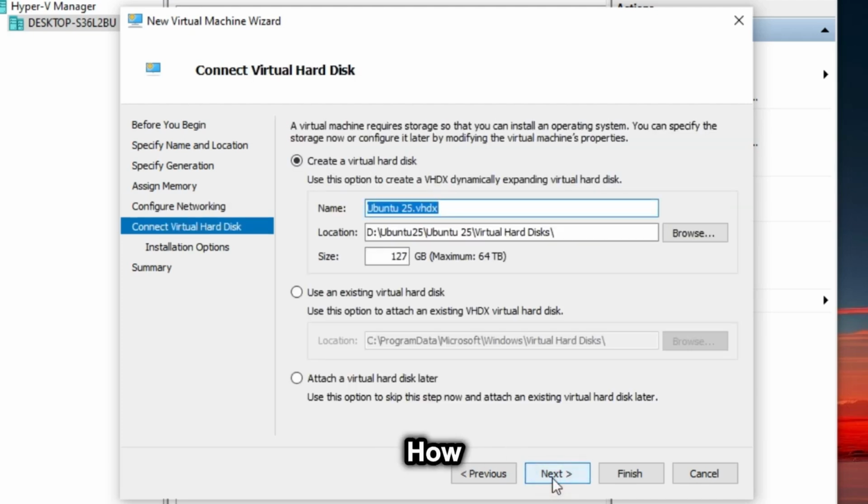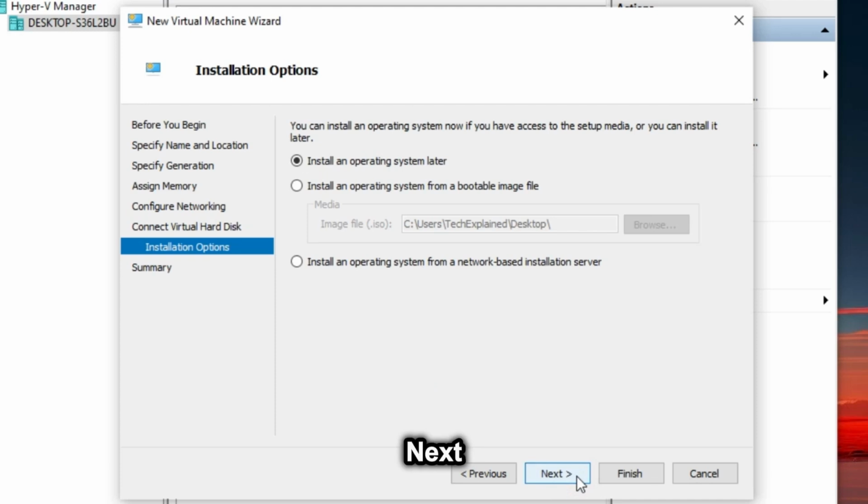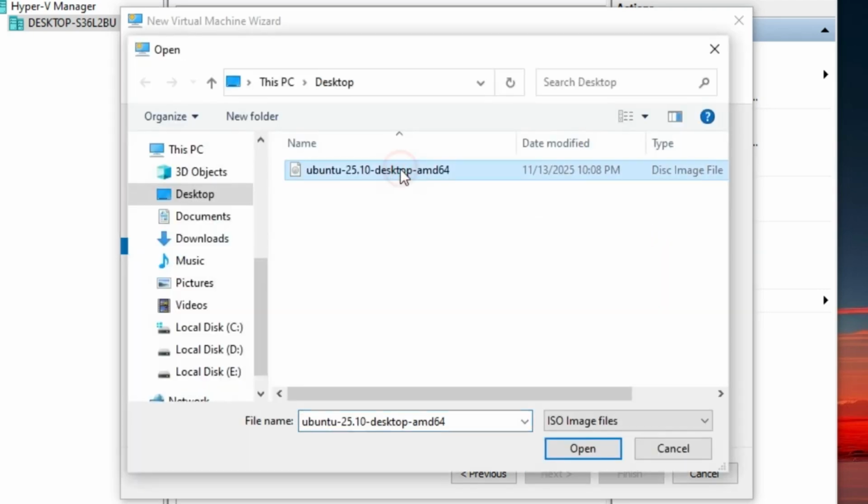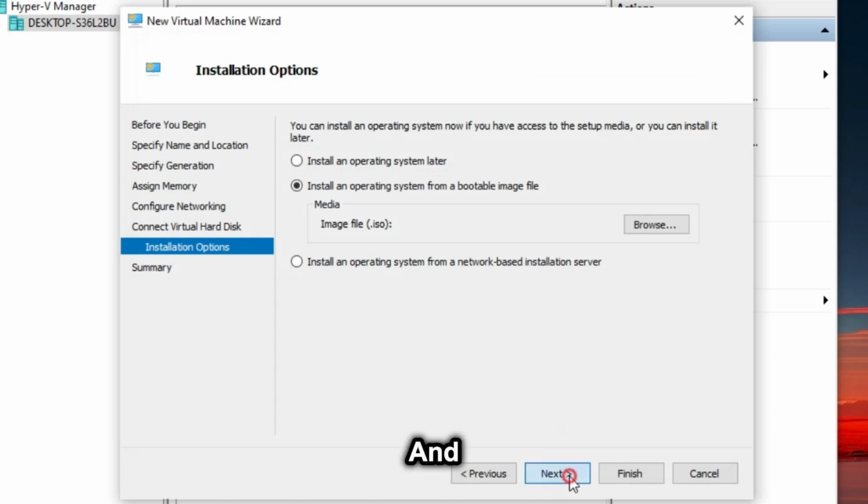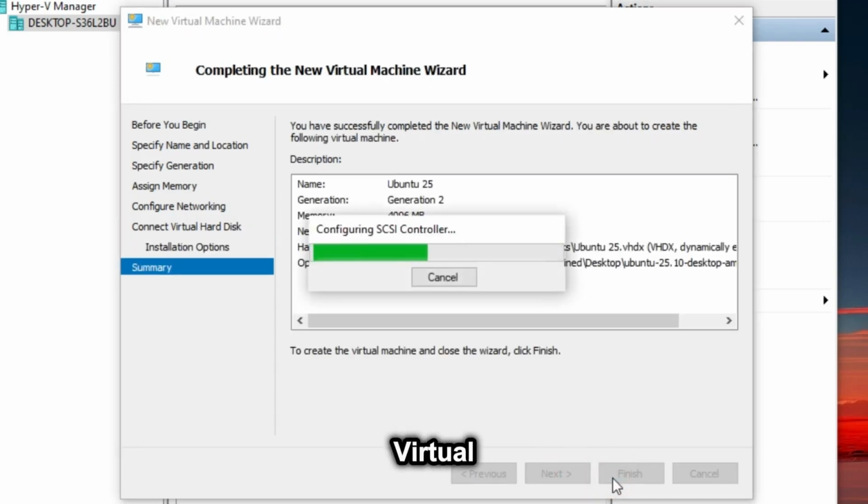Now specify how much hard disk space you want to allocate to the virtual machine. Ubuntu requires at least 30 GB, so make sure you provide that. Click Next, then select the Ubuntu ISO you downloaded earlier. Continue with Next, and finally click Finish. Your virtual machine setup will begin.